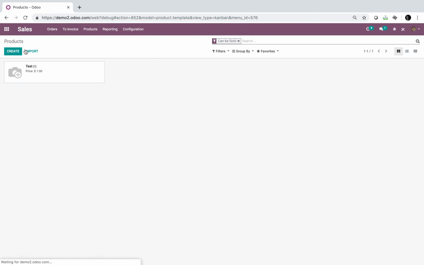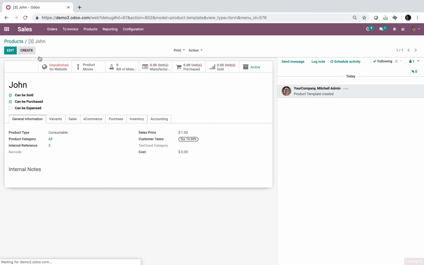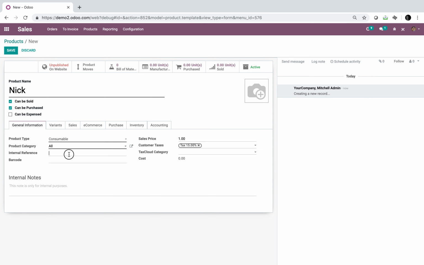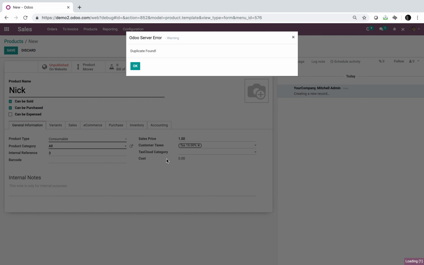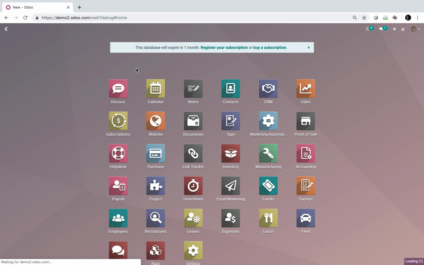Now if I go and just refresh one more time, if I create one with John with SKU equal to 2, you'll see I already have one for 2. If I try 3, it will allow me to save it. And if I go back and I try to do Nick and I try to do 3 again, it will tell me duplicate found now. So you can see that's how it works.